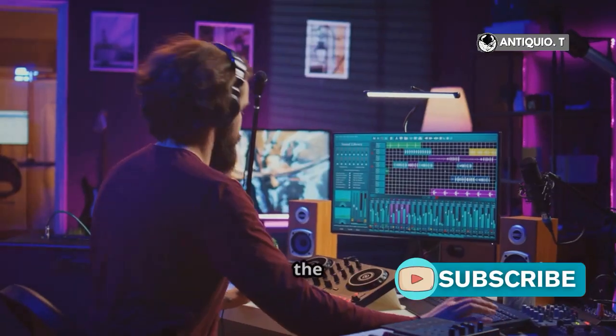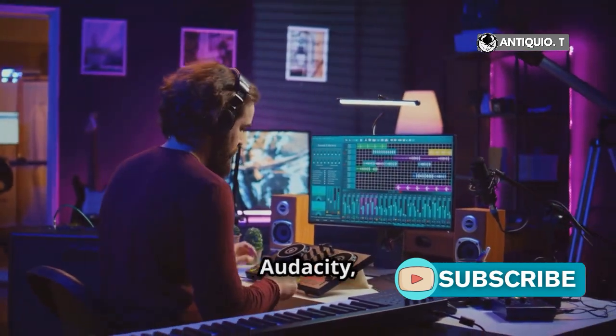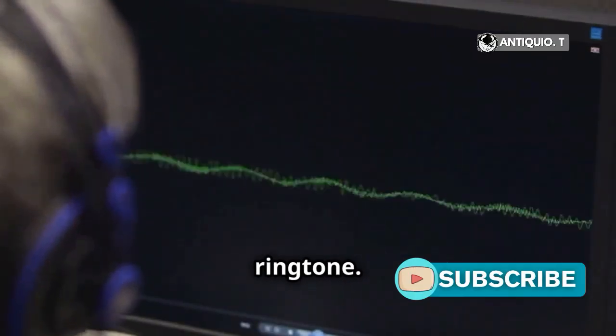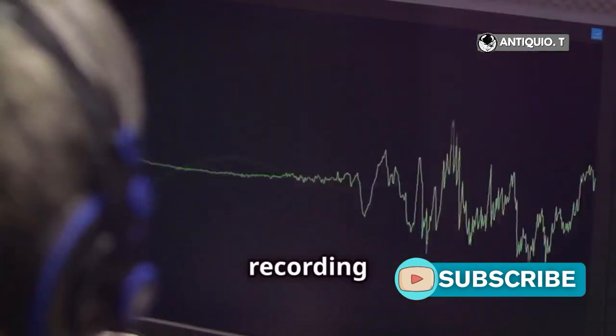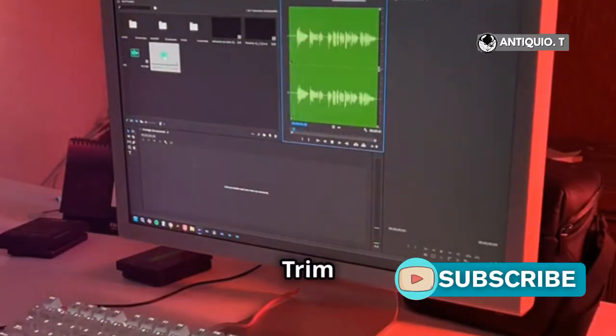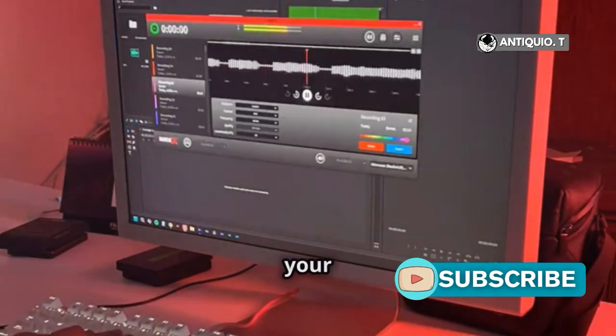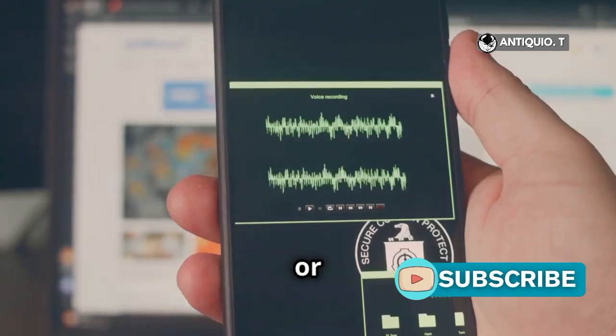Step 4. Record the song. Click the red record button in Audacity, quickly switch to Spotify, and play the part you want as your ringtone. Once you've got it, stop the recording in Audacity. Step 5. Edit and export. Trim the audio to under 30 seconds, then go to File, Export and choose your preferred format like MP3 or WAV.